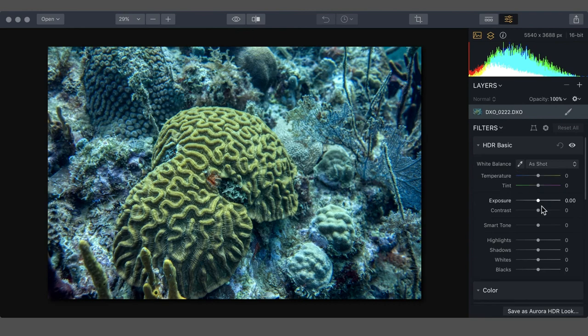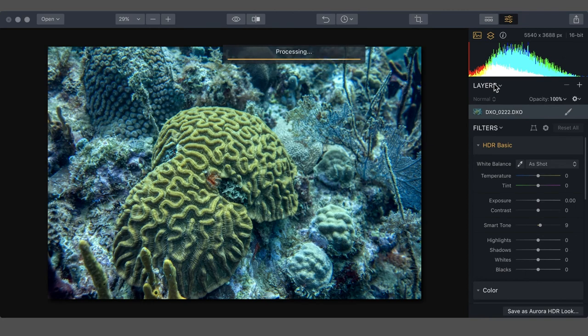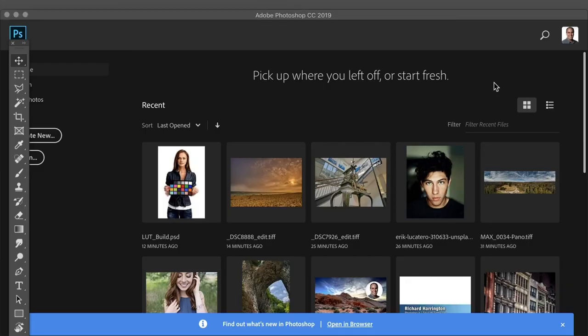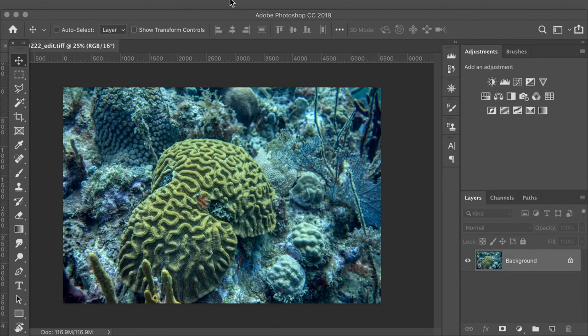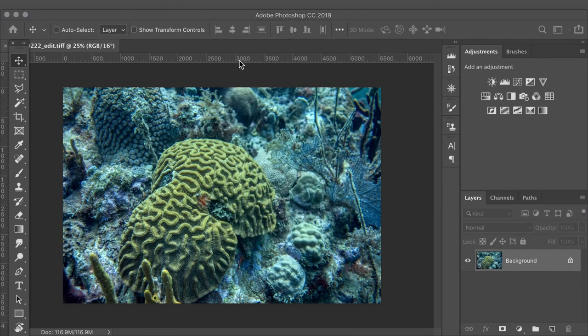I really like that. And I'm going to say smart tone. That looks great. And now we'll kick that over to Photoshop. So this really brought out more detail in the raw file. Now it hands it off and opens it up, and let's apply Camera Raw as a filter. There we go.